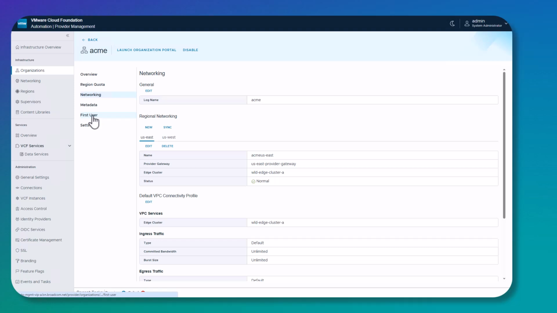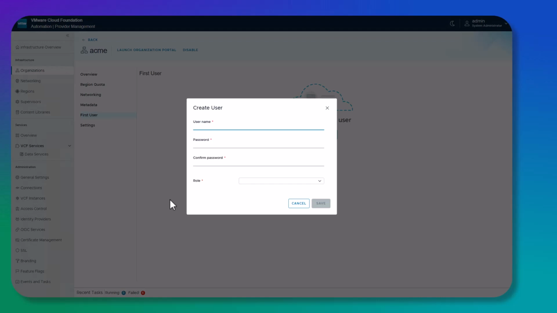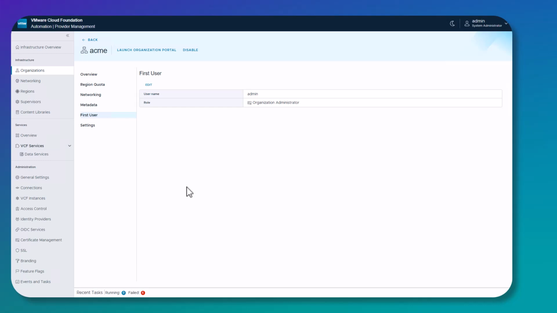Next, we're going to go to first user. Now that we have an organization, when I want to hand the keys to the org admin, I have to at least create a first user, and then the org admin can decide to define their own identity providers and then import users from those identity providers. But to get them started, we'll create a built-in account called admin. We'll provide the password for this admin and give this built-in account the org administrator role. And then we can provide the credentials to the org admin. Now we have a built-in admin account that can be used to access the Acme organization.